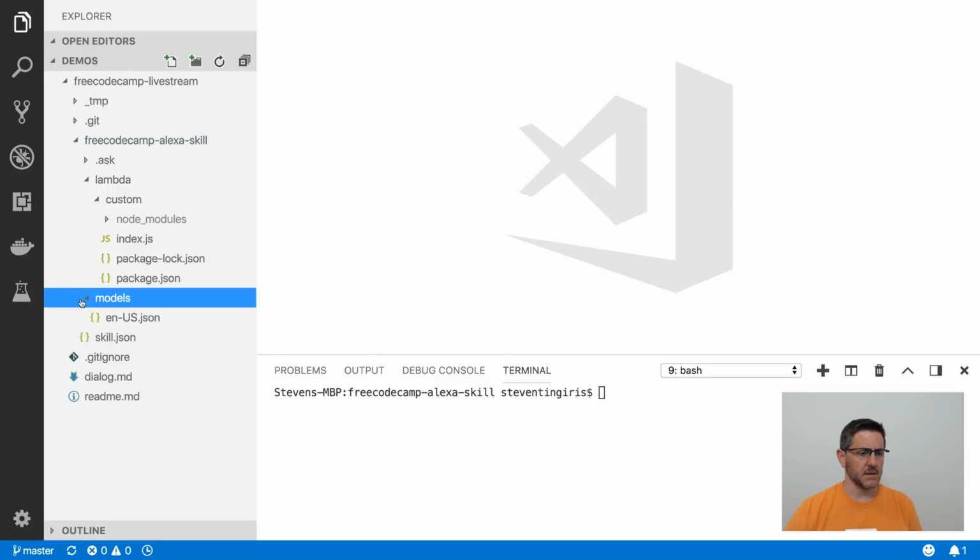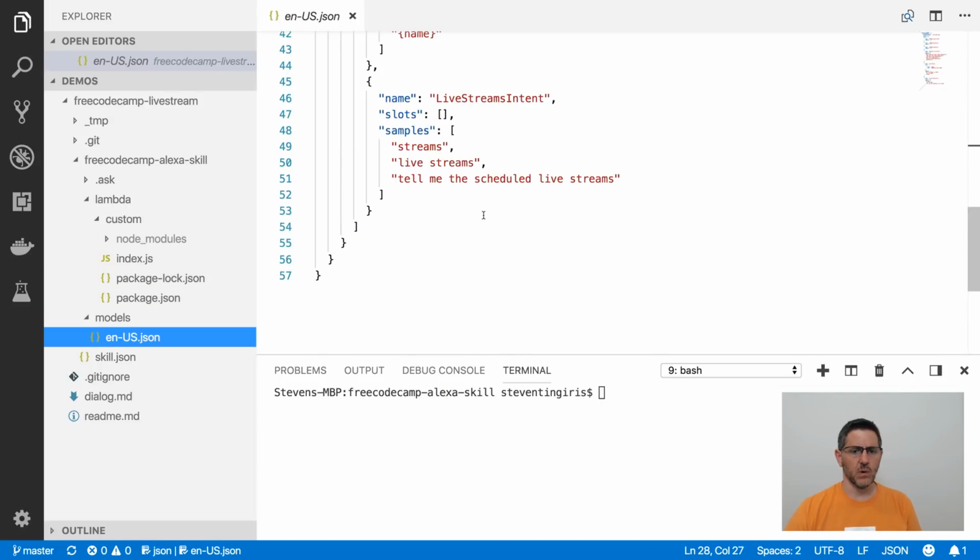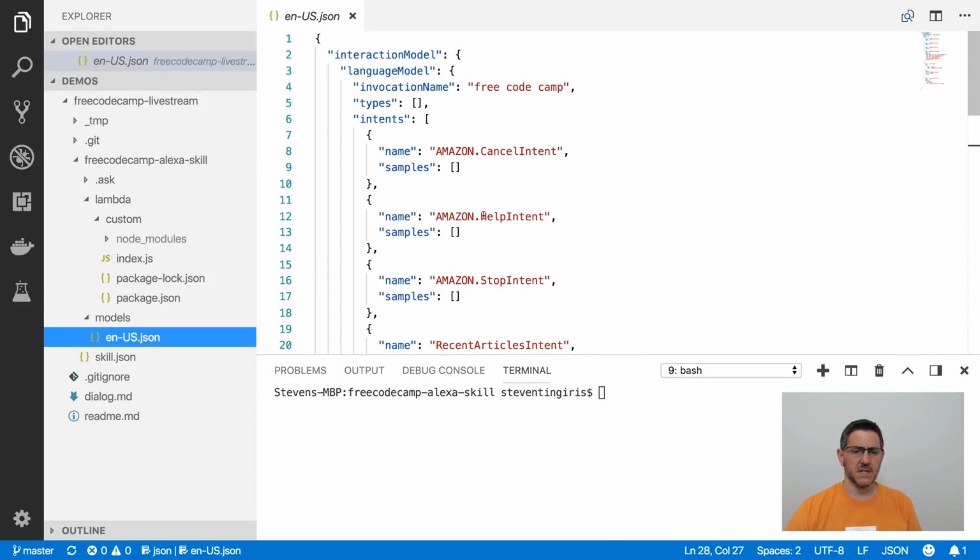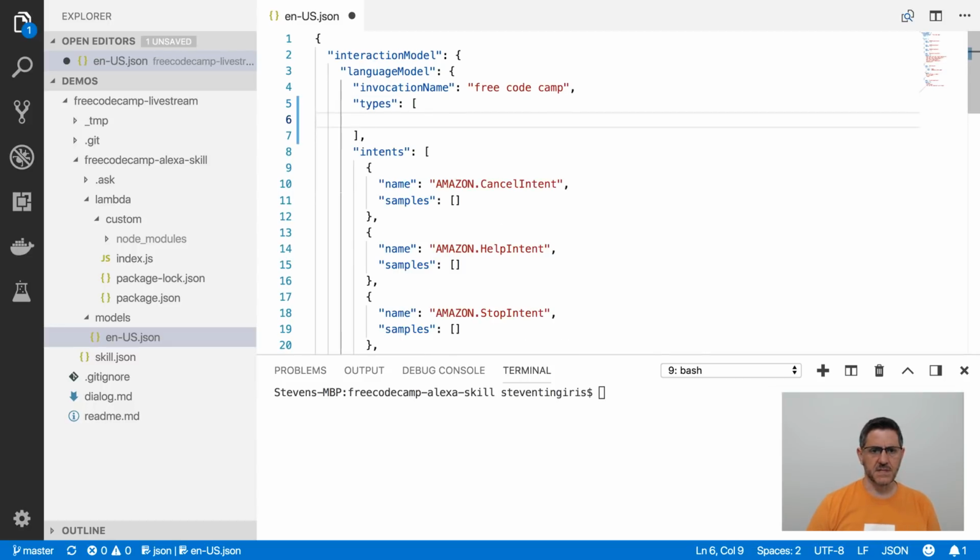But I'm gonna start with the model, and what we're gonna do first is create a custom slot type, and we're gonna do that up here in the types section of the interaction model. And the type that I've come up with here, because there's a lot here, I'm gonna just copy and paste this in and then talk about it. Give me 1 second here.